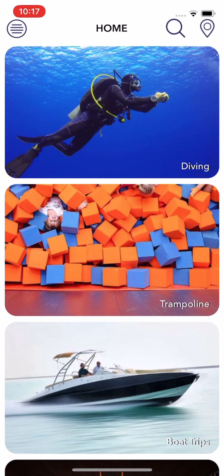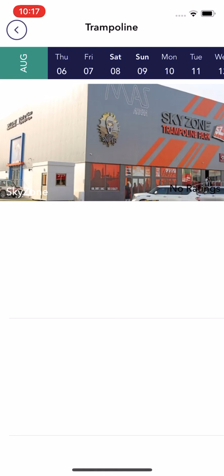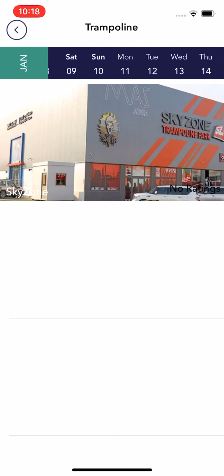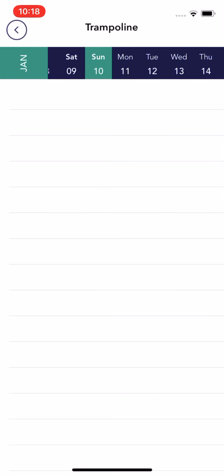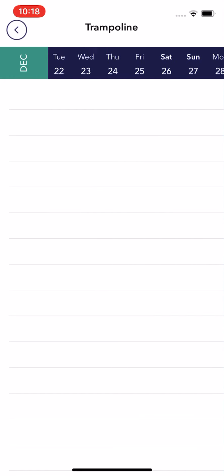Like for example trampoline, when I click on trampoline, it will show this particular service provider, meaning this service provider is listed in that category. When I click on the 6th, then we will show how many service providers are available. For example, this is the one service provider we have selected till the end of the year. So for example the 22nd of December it is available. If I click on the 10th of January, it is not available, so it is not coming.